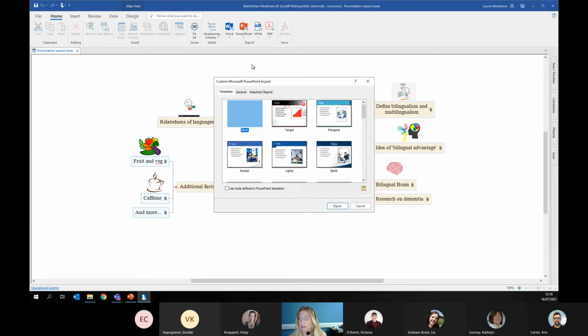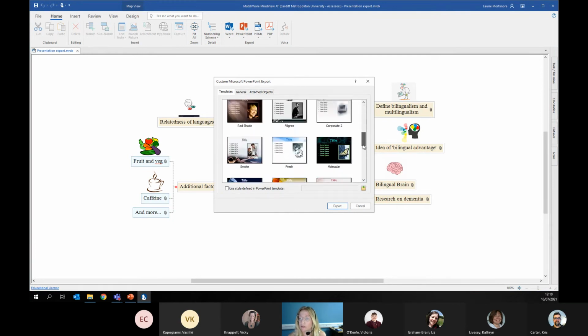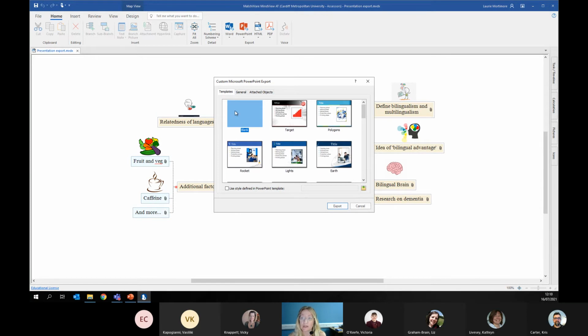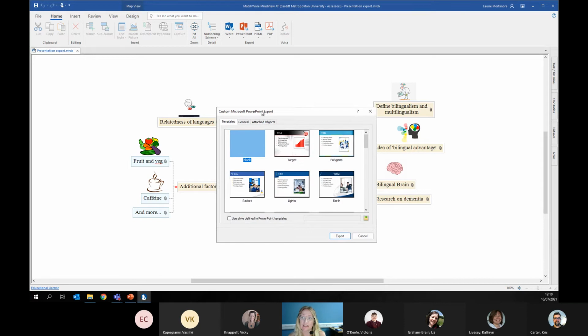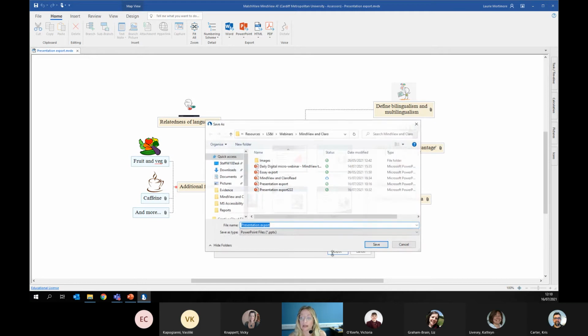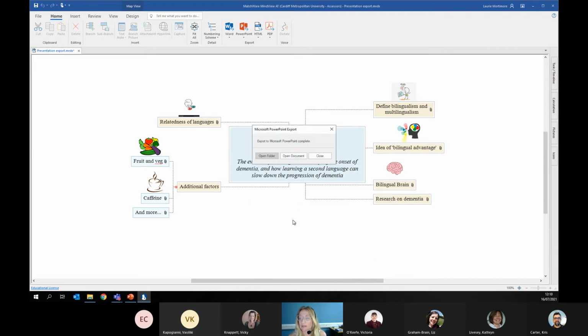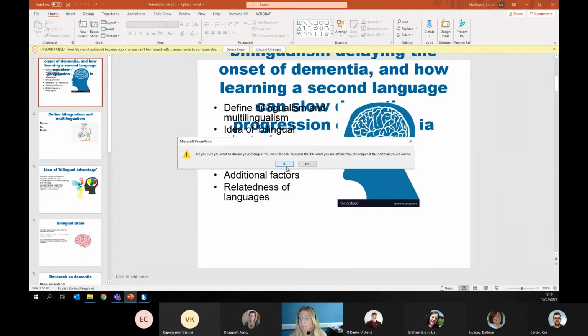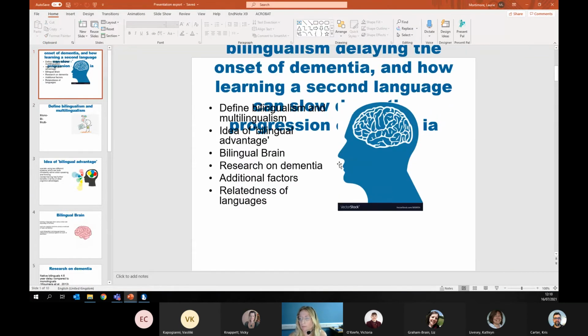So let's just go to custom export again. So this is where it asks you what kind of style you would like, and you can choose from any of these, whichever one you personally prefer. What I would recommend though is that you select blank, because if you have pictures included in your slide, MindView works really well with the design ideas functions.